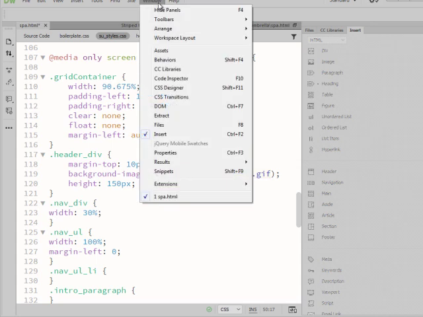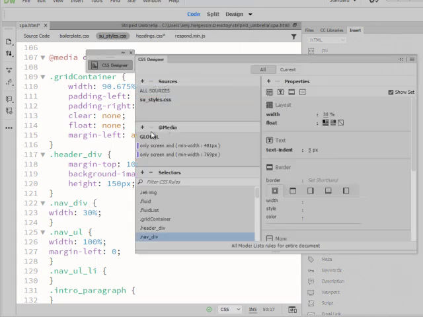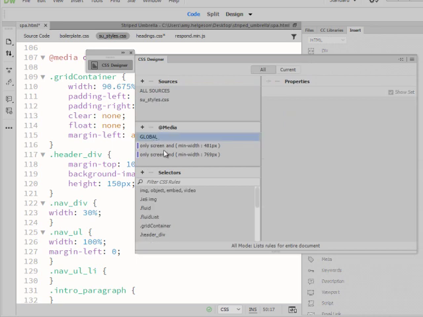When I look at the CSS Designer panel, I see those media queries here. Here's global. That's the top of the file. Only screen and min width 481. That's your tablet. Okay, or maybe iPad. Okay, only screen and min width 769. That's your desktop layout. Okay. So, questions on that? Please let me know. So those are your media queries.